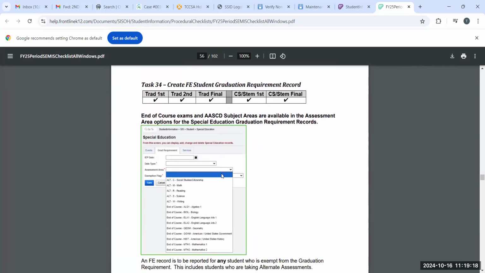Task 34, and this is just creating the FE student graduation requirement records. This is going to be under the grad requirements underneath the special education profiles. I'm not going to go into this much, but a lot of you guys are familiar with this, okay? This gives you the option of choosing your alternative, whether it be your math, reading, science, or writing, and of course, which gives you your options there, okay?